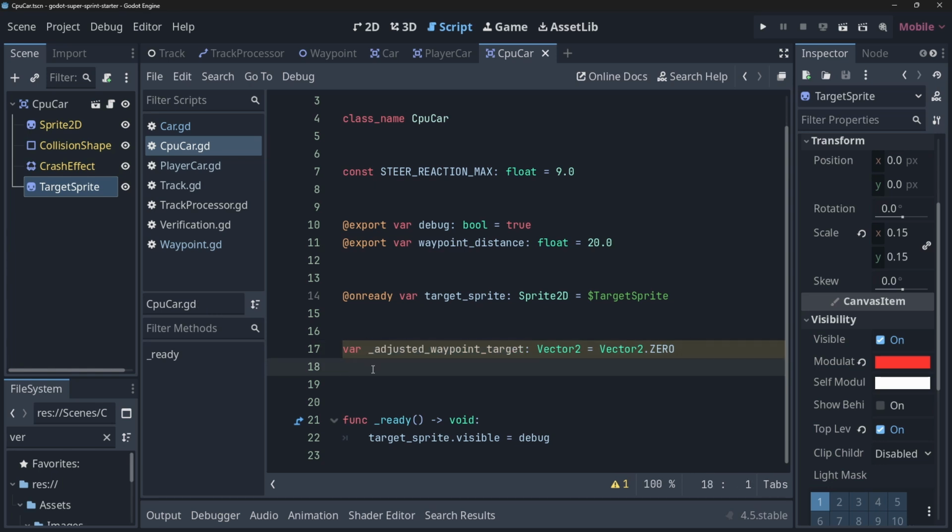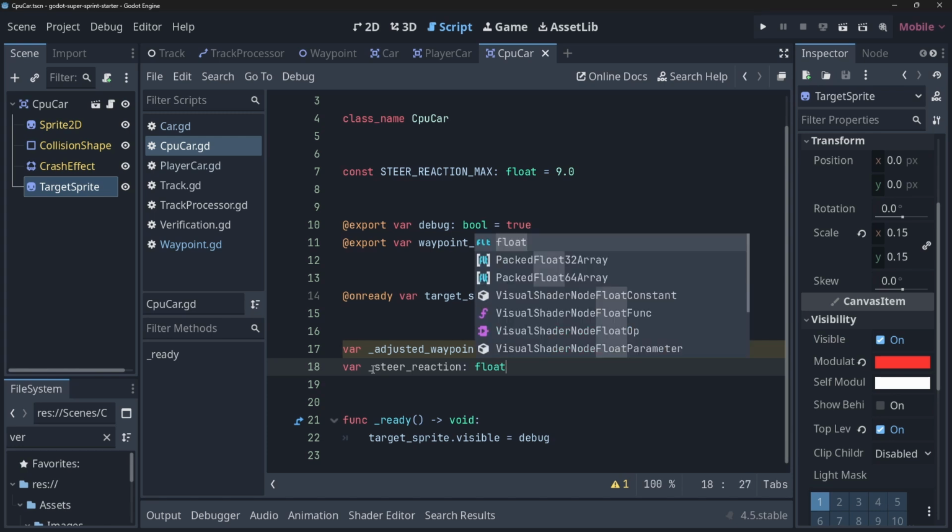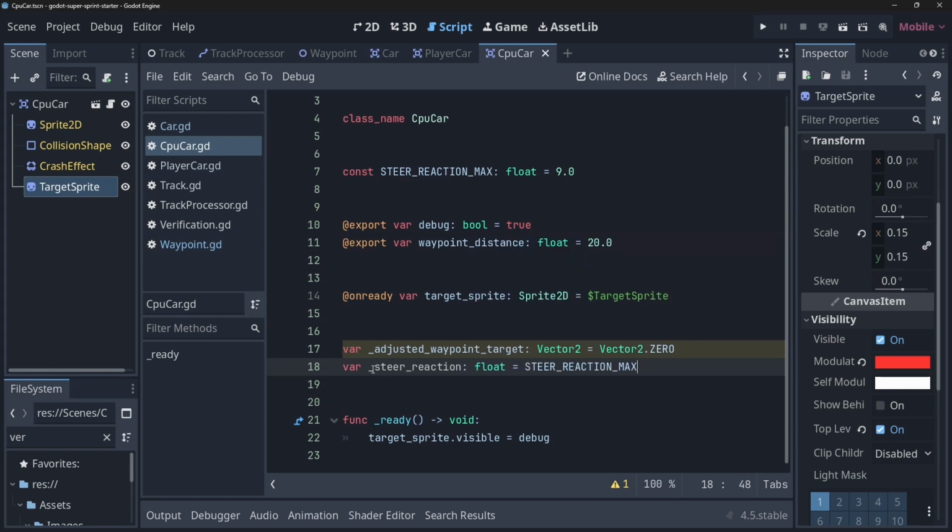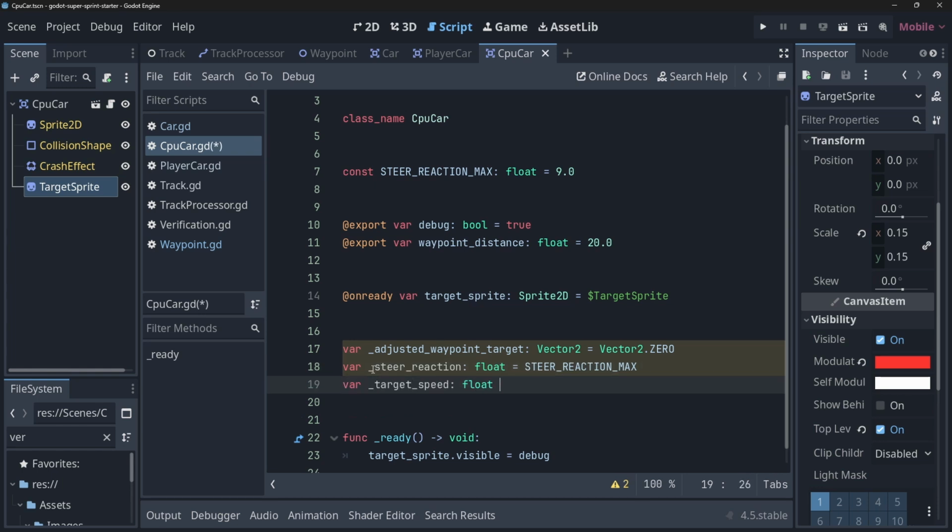Then we're going to have another one for the steering. Again, something that will be adjusted later on, but will stay static for now. That's going to be the steer reaction. That's going to be a float, and that will be equal to our steer reaction max. Then we'll have a target speed. So this is going to be, well, our target speed, what it says on the tin. Again, fixed for now. And what should we fix this at? We'll fix it at, say, 250.0. This is going to be the speed that we aim to go at each frame, and it'll be adjusted according to the radius of the corner that we've got coming up.